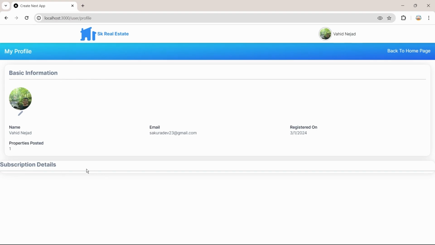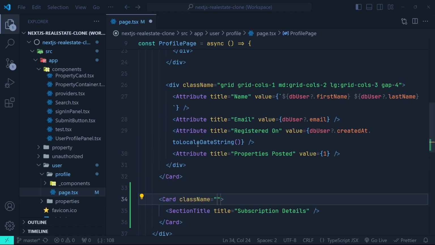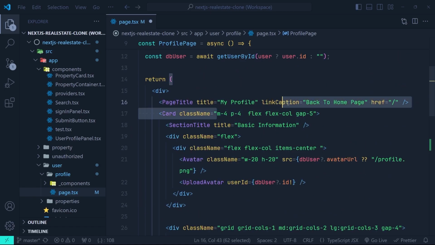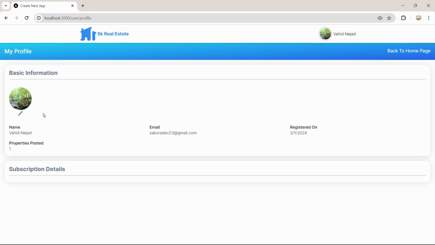Now let's get back to the VS Code, and here let's put some class names, and let's scroll up to the first card and just copy the class names here and paste them here inside the second card. Okay, let's get back to the browser. They are vertically aligned with each other.